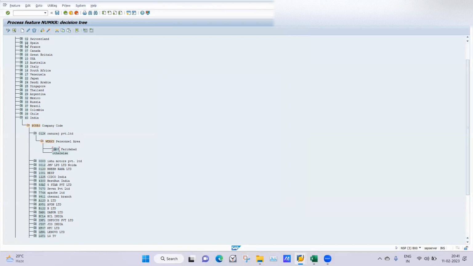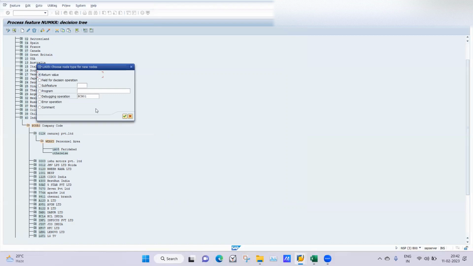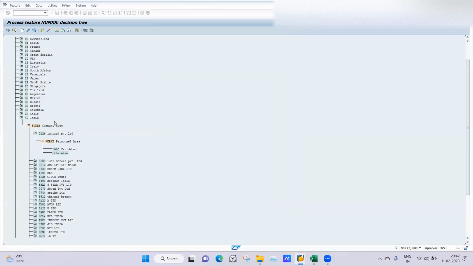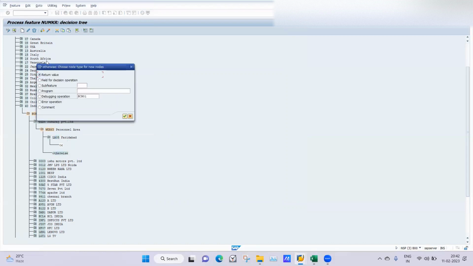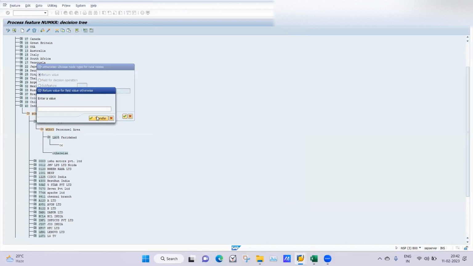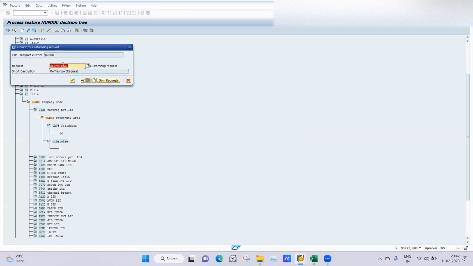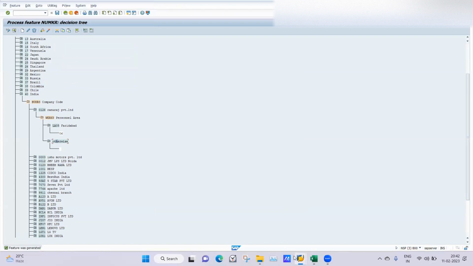Here I have to give some return number range. What was the number range I have given for this one? I think 06 I have given. No, we just put blank. Yeah, 06. Otherwise we will leave it blank. I will check if there is any error. Okay, I have directly activated it. I don't think there will be any error.